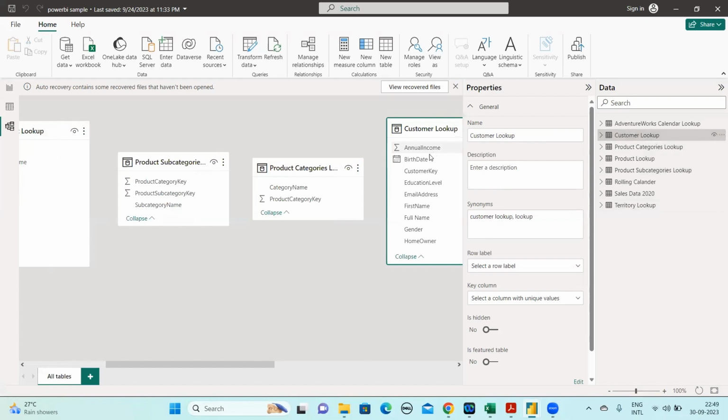See, customer has all the details: first name, full name, gender, then email address, education level. I mean, this is again customer key, birth date, annual income, right? So, guys, now you have to tell me.